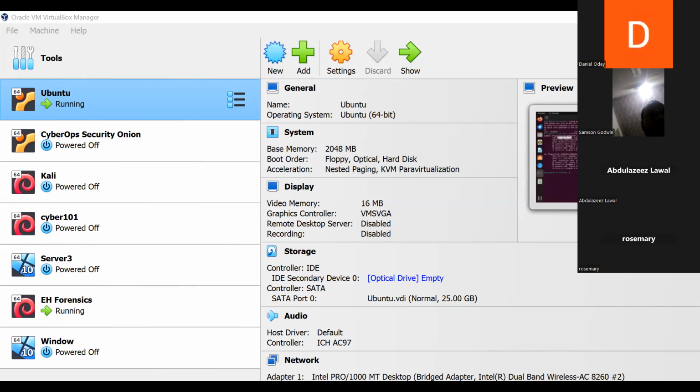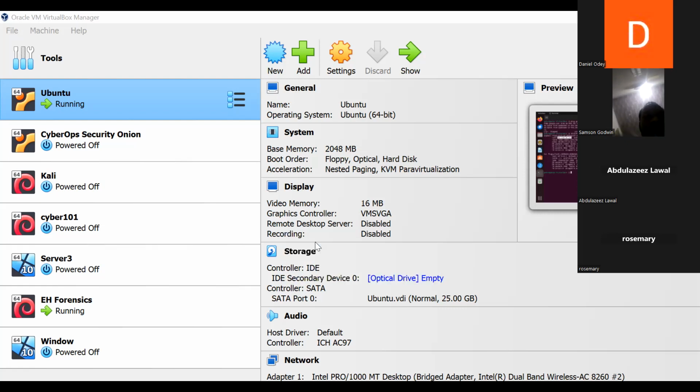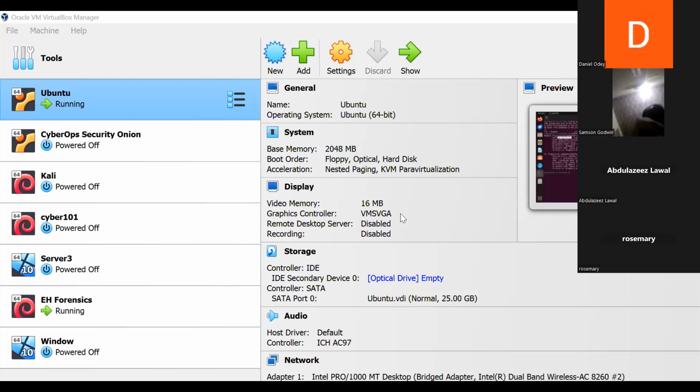So let's look at this. I'm trying to load my... okay. Please let me do this so that I can just get these guys running.